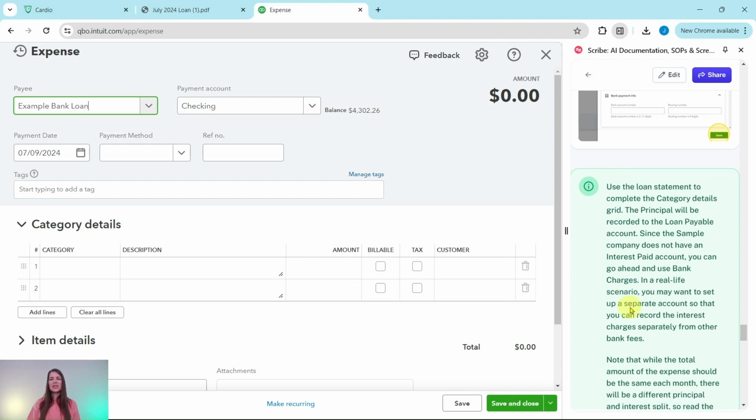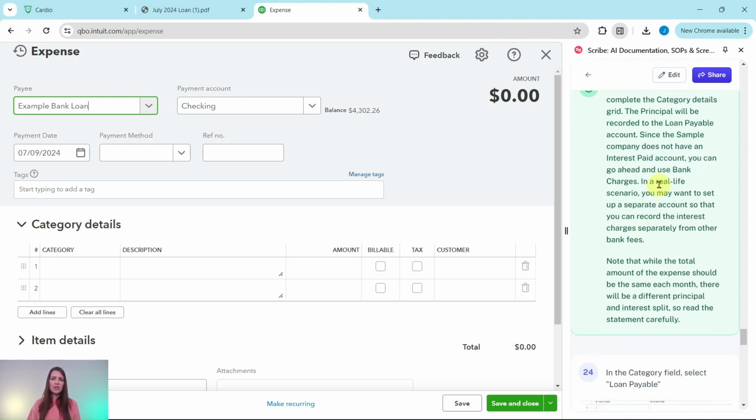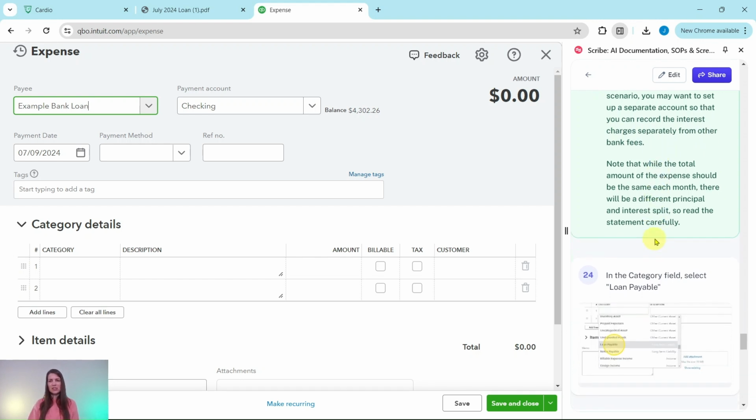And now let's use the loan statement to complete this expense transaction. We're going to use the category details grid right here. The principal will be recorded to the loan payable account. Now, since the sample company does not have an interest paid account, we can go ahead and just use bank charges. But of course, in a real life scenario, you may want to set up a separate account so that you can record the interest charges separately from other bank charges.